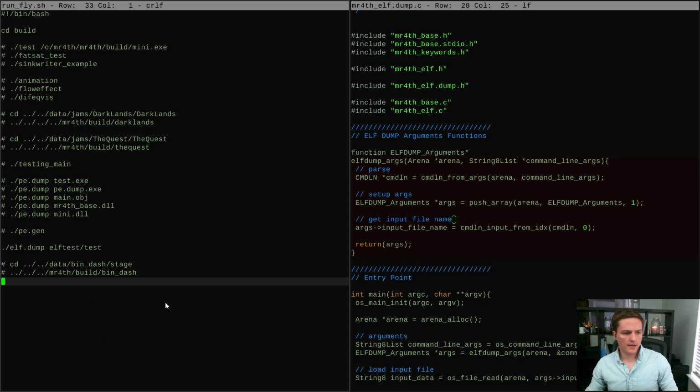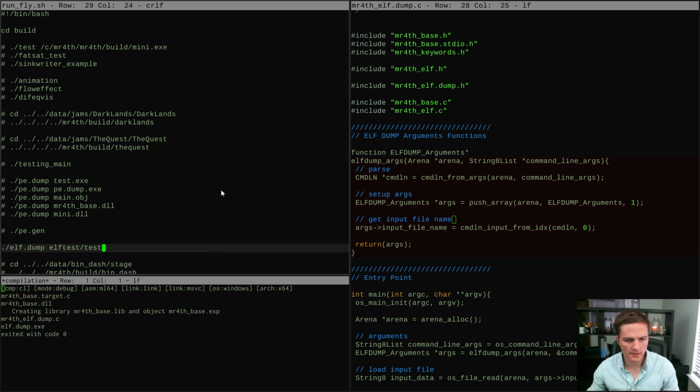Okay, I am back again to work on my Elf Dumper. I took a week off from streaming just to focus on Bin Dash and stuff, but we're all set now to get back into the Elf Dumper.